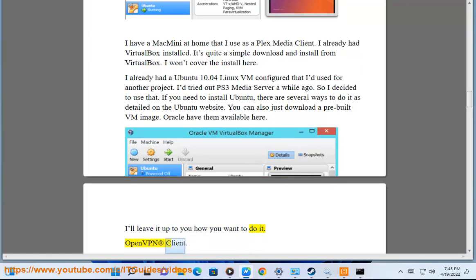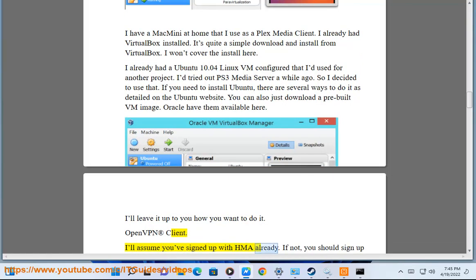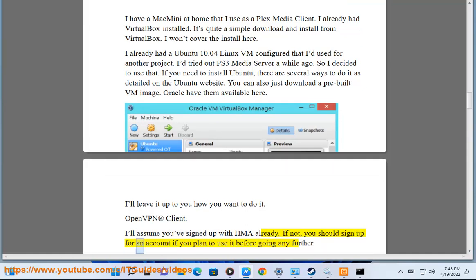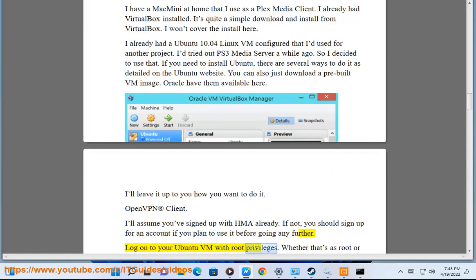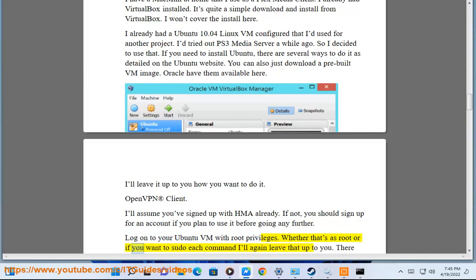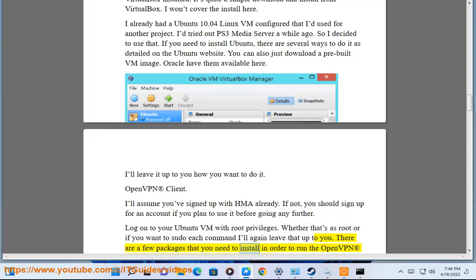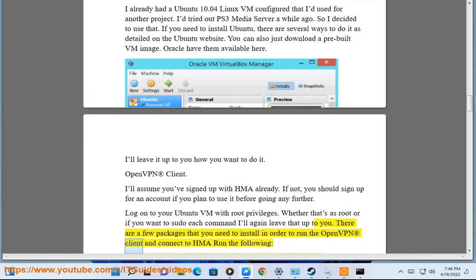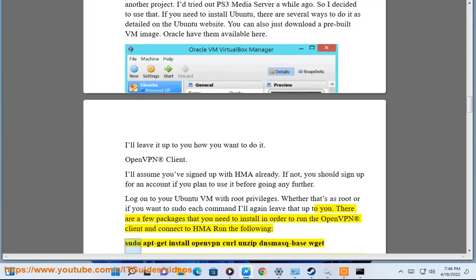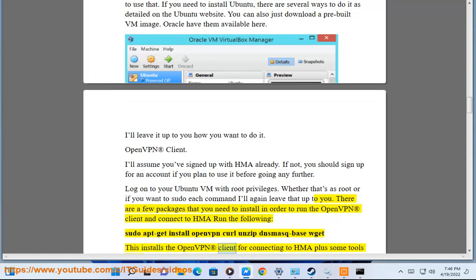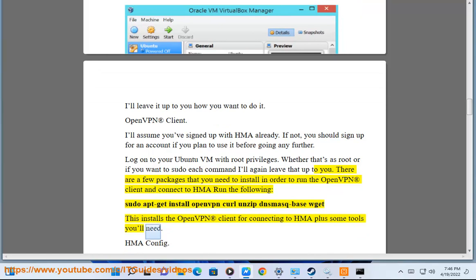OpenVPN registered client. I'll assume you've signed up with HMA already. If not, you should sign up for an account if you plan to use it before going any further. Log on to your Ubuntu VM with root privileges. Whether that's as root or if you want to sudo each command, I'll again leave that up to you. There are a few packages that you need to install in order to run the OpenVPN registered client and connect to HMA. Run the following: sudo apt-get install openvpn curl unzip. This installs the OpenVPN registered client for connecting to HMA plus some tools you will need.